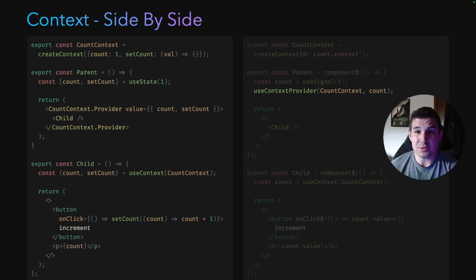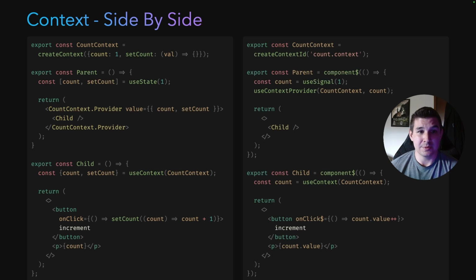We call useContextProvider, pass in the context ID and the value to provide to the context. There is no need to pass anything special to the JSX. We grab the value of the context, which is essentially the same. We can increment the value of the count signal directly, and to simply render it out, you add the .value. So let's take a look at some live code.